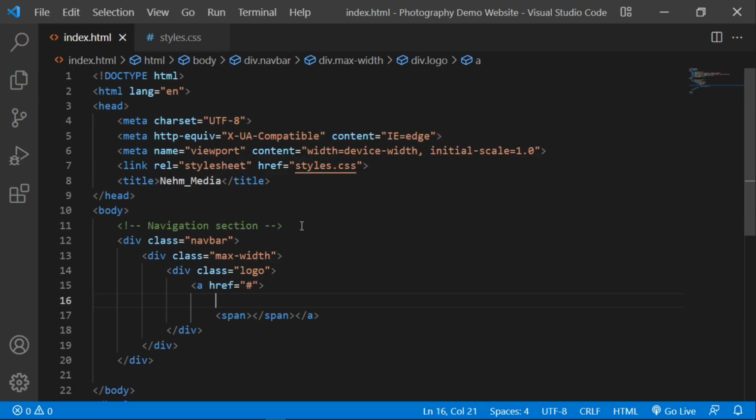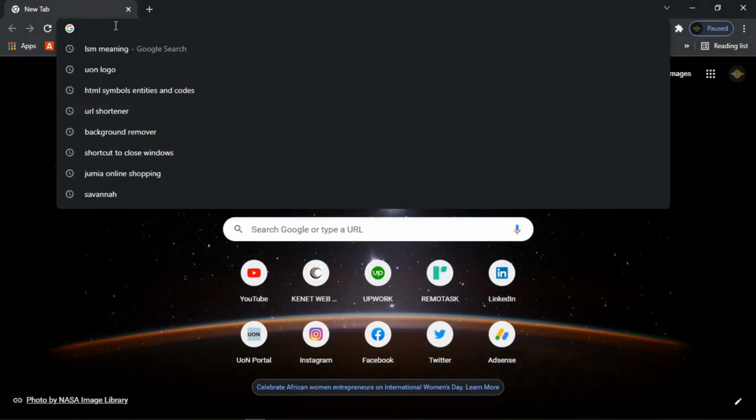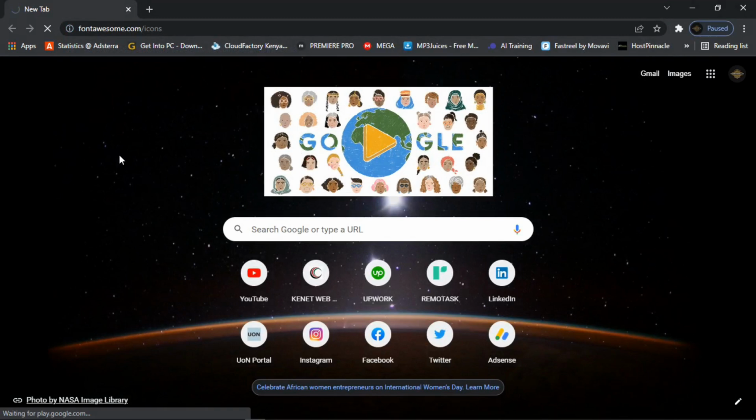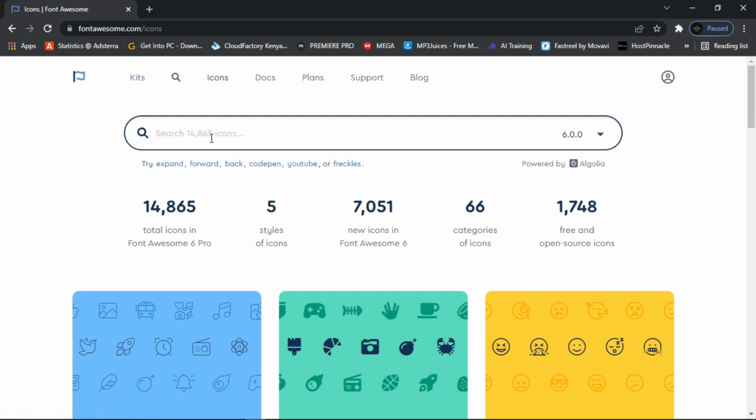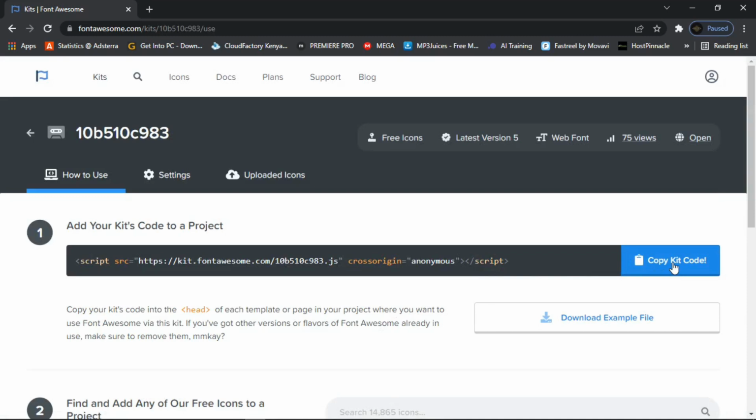Now to get the Font Awesome site kit, you go to Google Chrome or whichever browser you're using, and then search for fontawesome.com. Once it's open, I'm going to the site kit. Remember, if you don't have an account with them, you can just create one, and they'll give you the site kit. But for me, I already have an account with them, so I'm going to the kit section. I'm going to click on this one, and then copy my site kit here. So just copy the kit code.